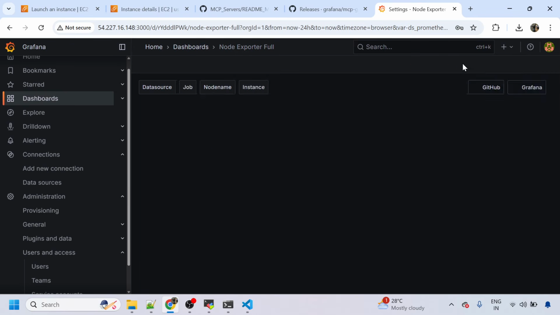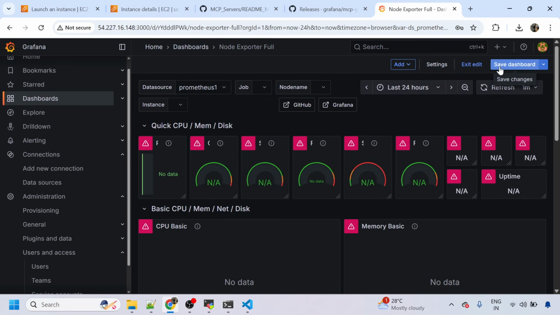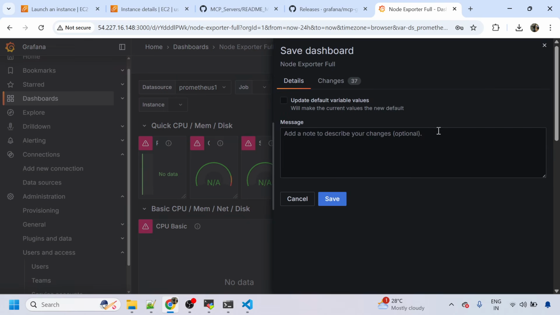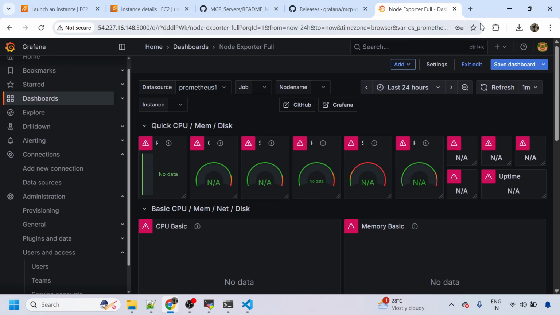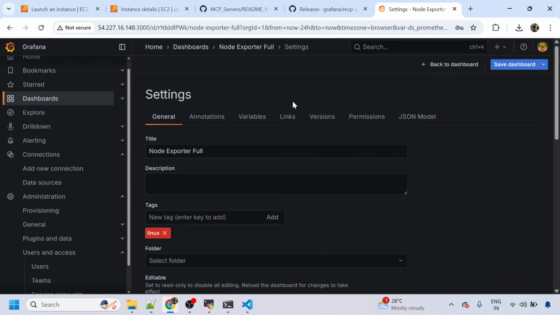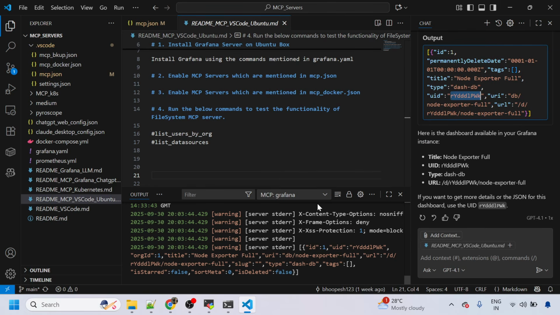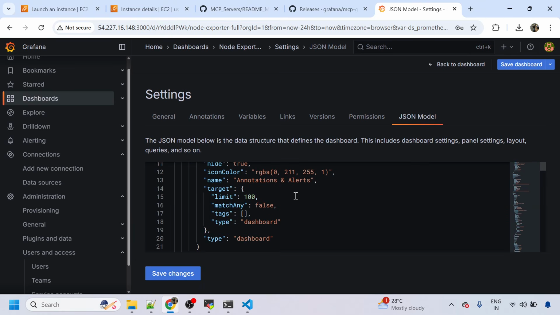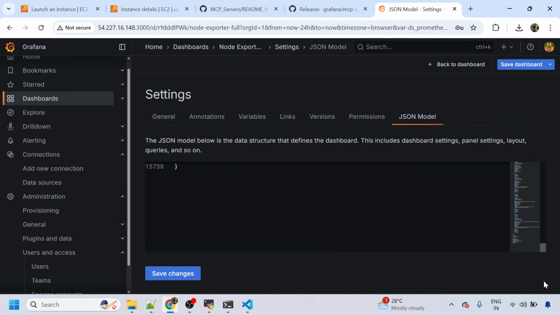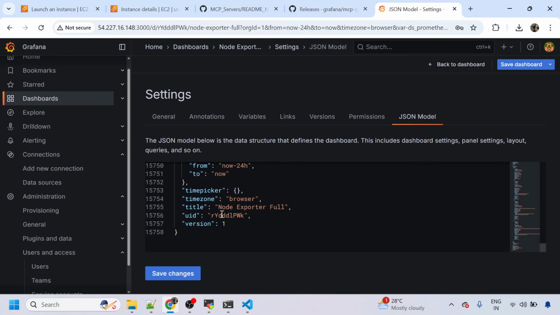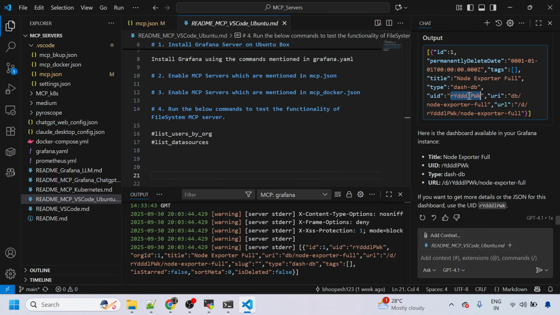I'm just trying to see the ID, which we can see from JSON, right? I can go ahead and check this JSON model, and see whether it has really given the right UID or not. Yes, this is the UID which it has given back to me. So with this MCP server connection, you can simply launch your English statement commands and get the job done.